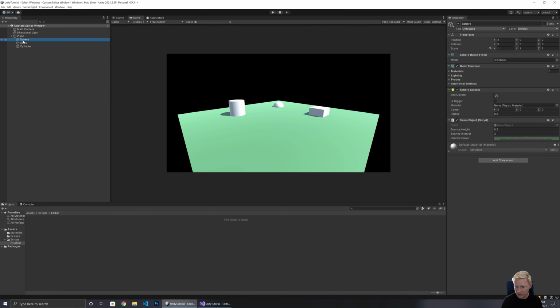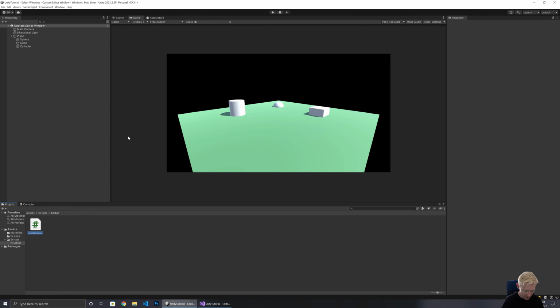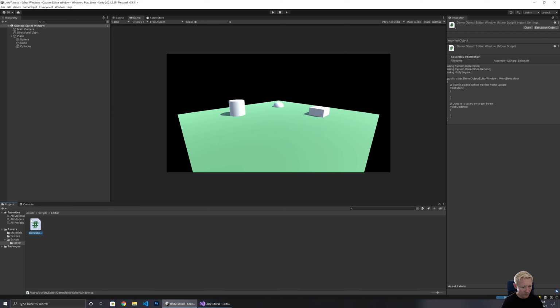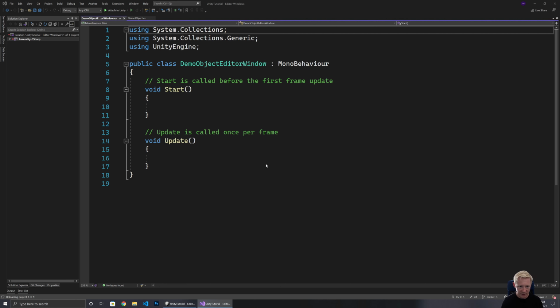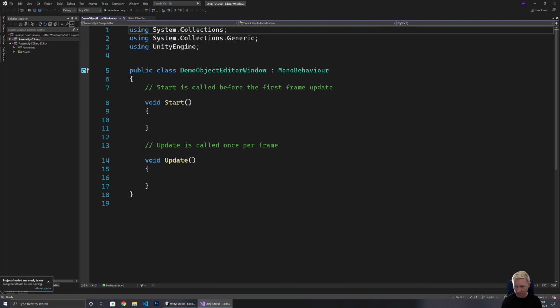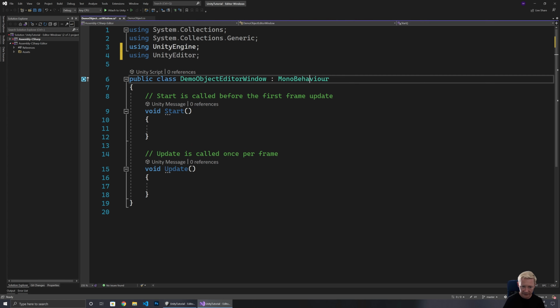The script on those objects is just called DemoObject. So what I'm going to do is have a DemoObjectEditorWindow. Now, the naming of that is really just for our purposes, but it gives us a nice clear name for it. So when we're setting up an editor window, firstly we obviously need to have using UnityEditor, and this inherits from EditorWindow.